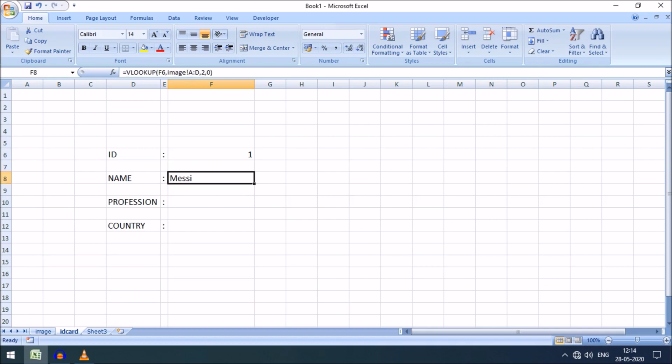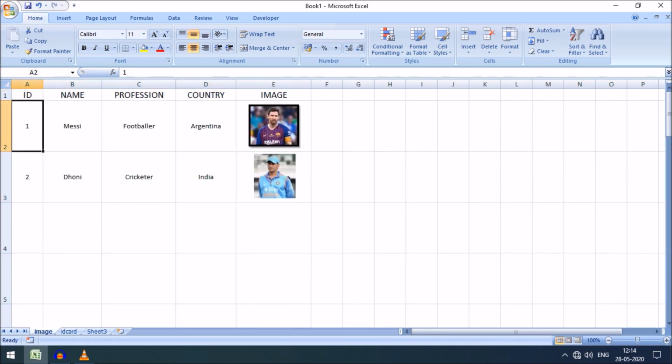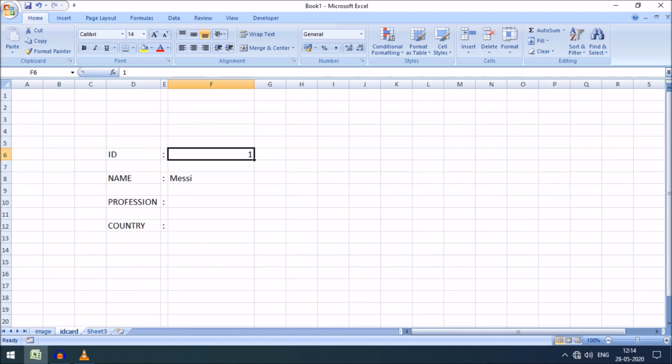Thus, friends, the VLOOKUP function works, and we can also copy this and paste here and here to display the other related data of this ID. Before that, friends, I need to show you one thing more. There are only two IDs, 1 and 2, 1 for Messi and ID 2 for Dhoni. But if I type 3, then what will it display in the name area? See, NA, it's the error, so it should not be displayed. If I type A by mistake, it also displays NA.